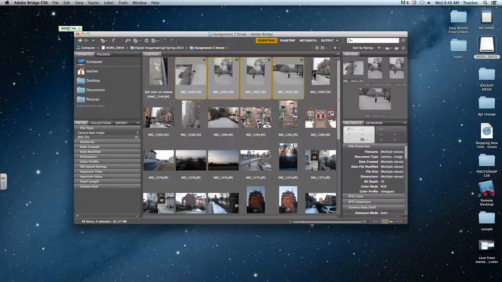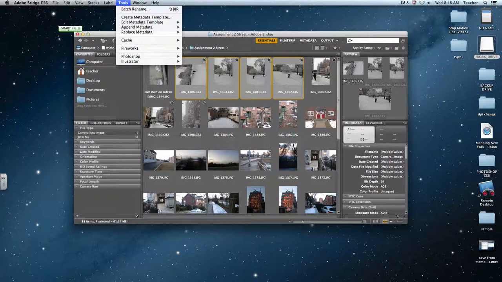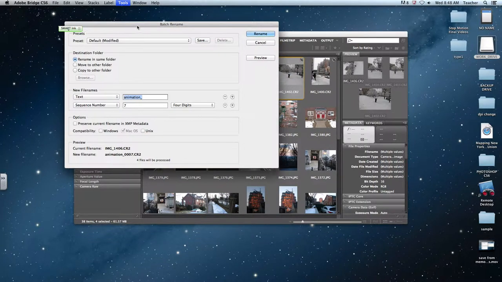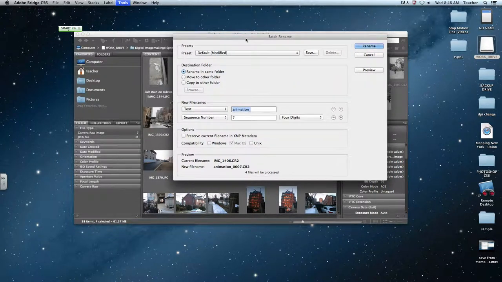If I want to add a text string before this file name, what I need to do is go to Tools, Batch Rename, right? And here we have the ability to add a text string, right, in front of our current file name. And we'll see that this is our current file name, and then the new file name is being shown beneath it, right? Do I want to call this animation underscore?